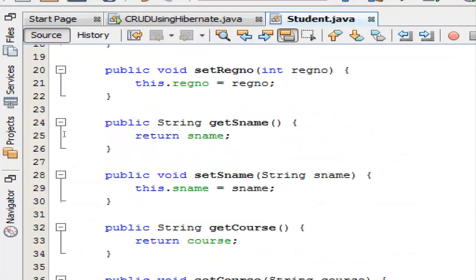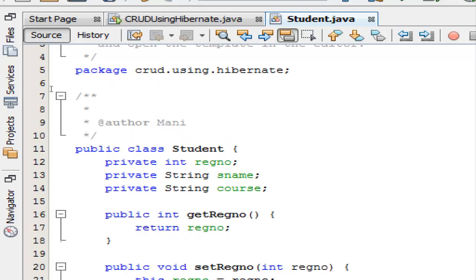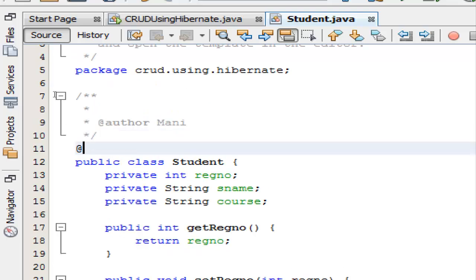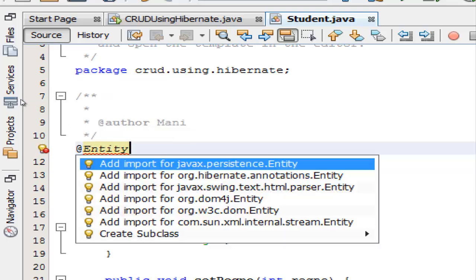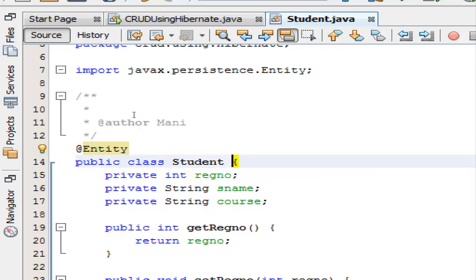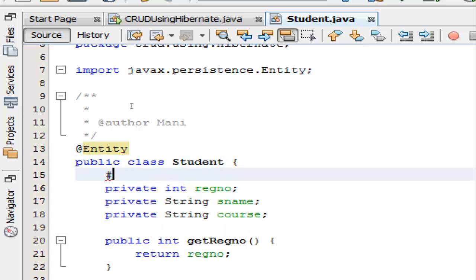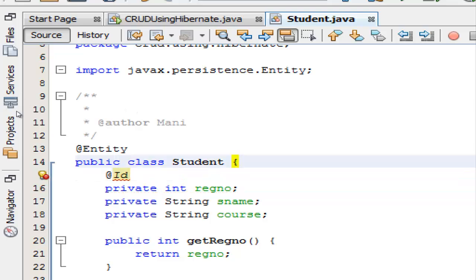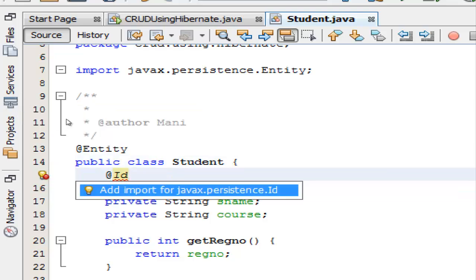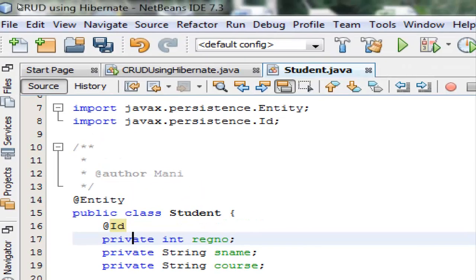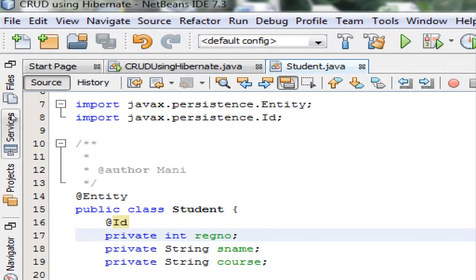In order to make it a persistent object, you have to add the annotation @Entity, and I'm going to take it from the persistence package. Then you will have to make one of the fields as ID, again from the persistence package. So this part you are already familiar with.